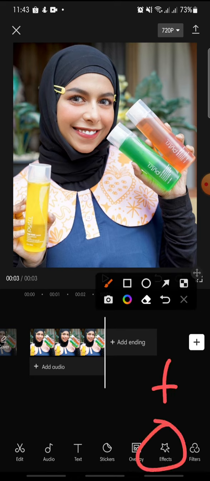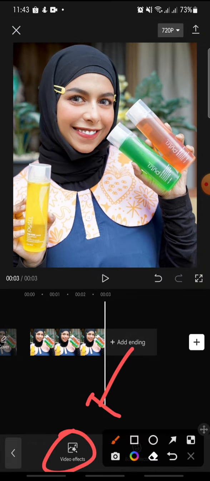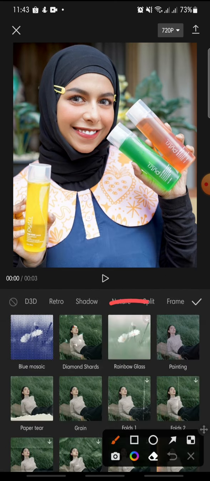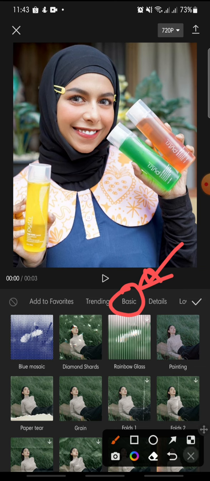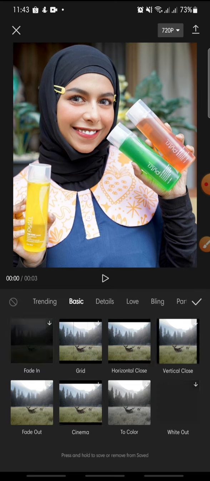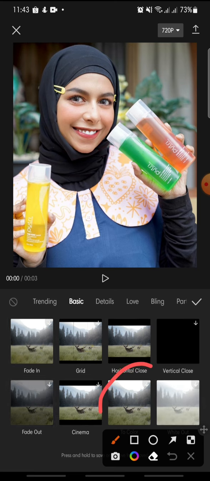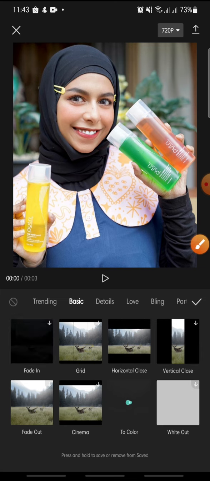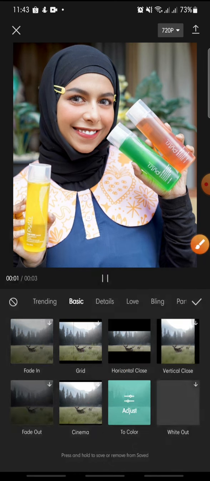And after this, in here you just click on the effect at the bottom and then click on the video effect. Okay, and after this, in here you just click on the basic, click on it, then in here you can swipe down until you can see the color. This one, you can click on it, and after this, in here you just click on the check icon, this one.